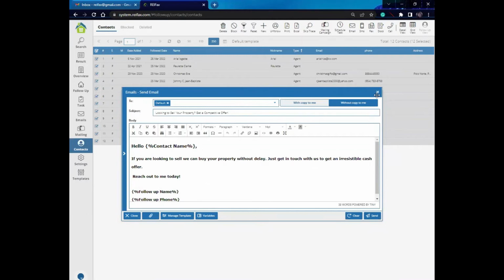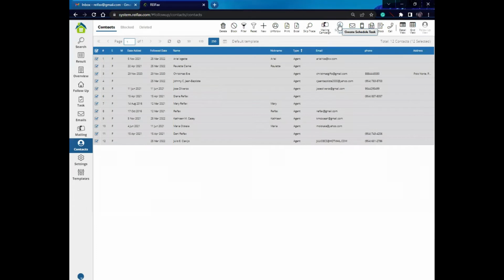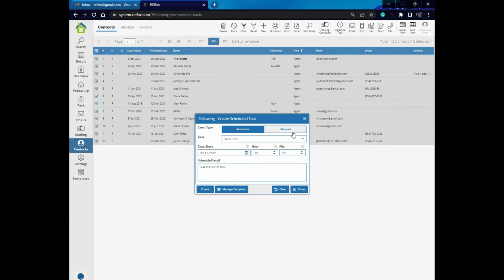You can send it directly, or you can also schedule tasks. Just as you do with the properties, you can schedule tasks for your agents or your attorneys or your owners, because you can also do mailing campaigns with regular emails. Let's say I want to send a text message to these people. Today is Friday, so let's send it on Monday at 9:30 in the morning. Here I type a note for myself.